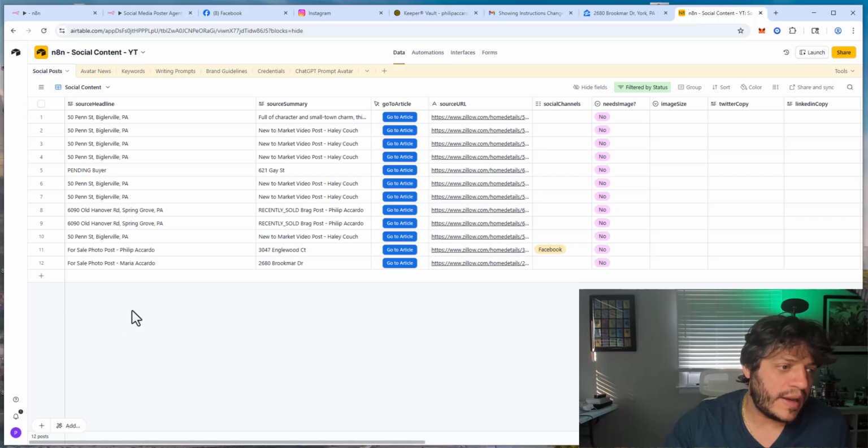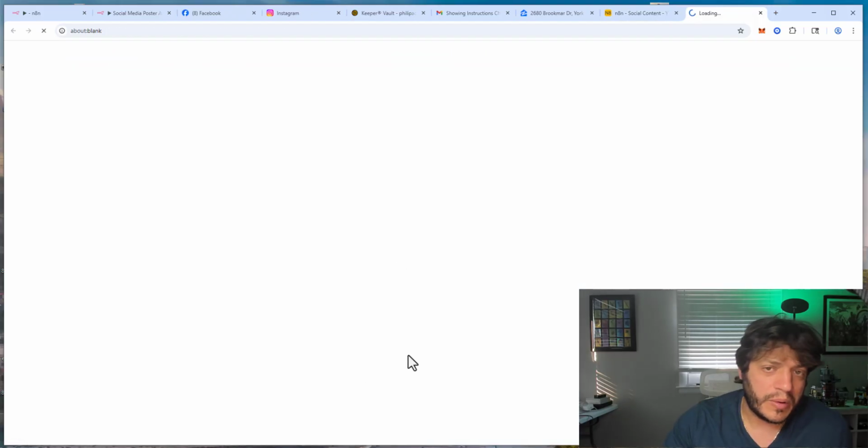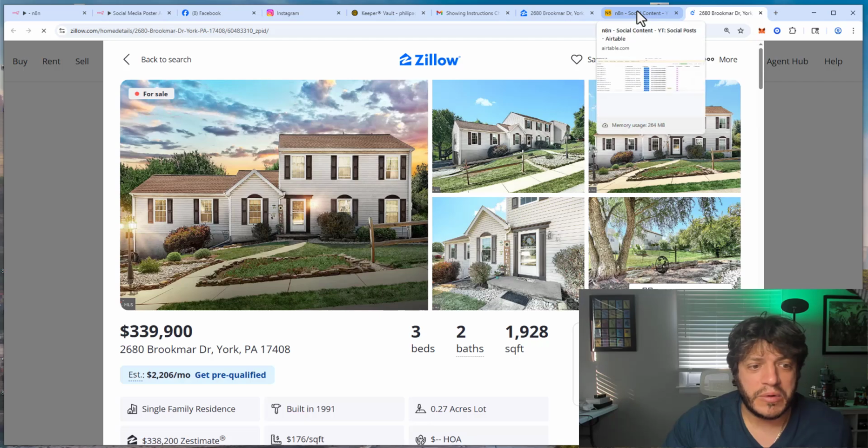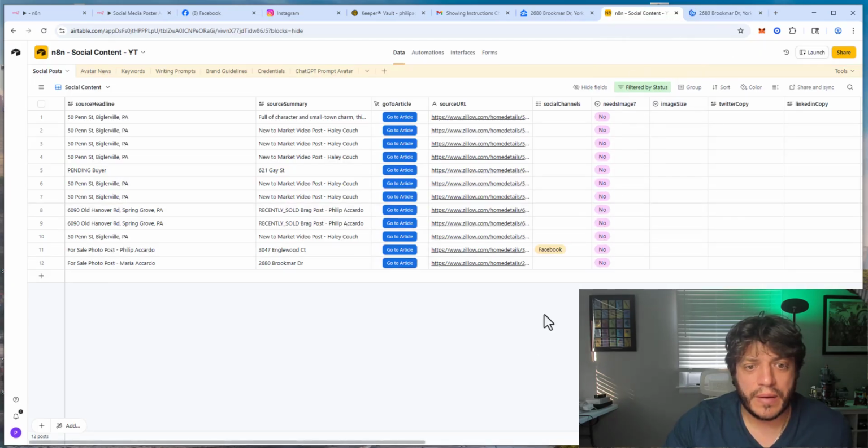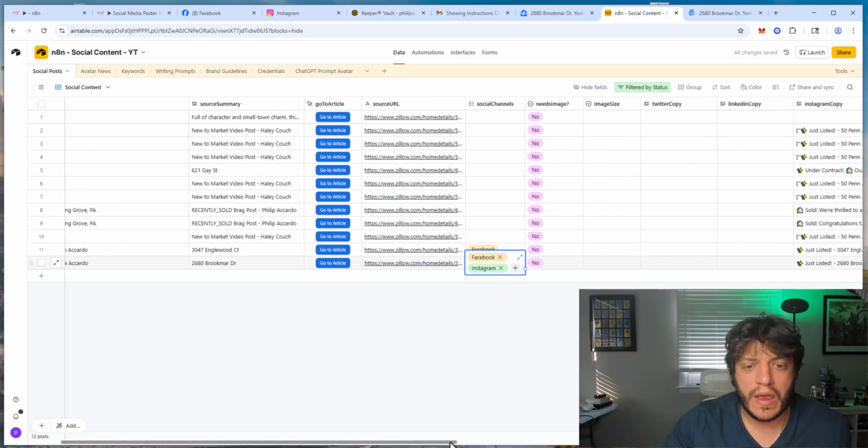But the source headline, it will say for sale photo post dash the agent's name. Then the summary is the address, and then you can go to article or basically the link, which is the Zillow page. This is where you click on what social channels you want to be on. So I want to be on Facebook and Instagram, right? And I go over here.